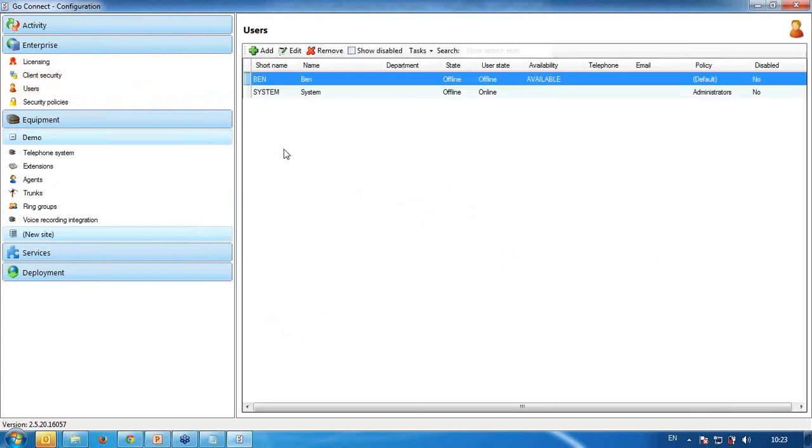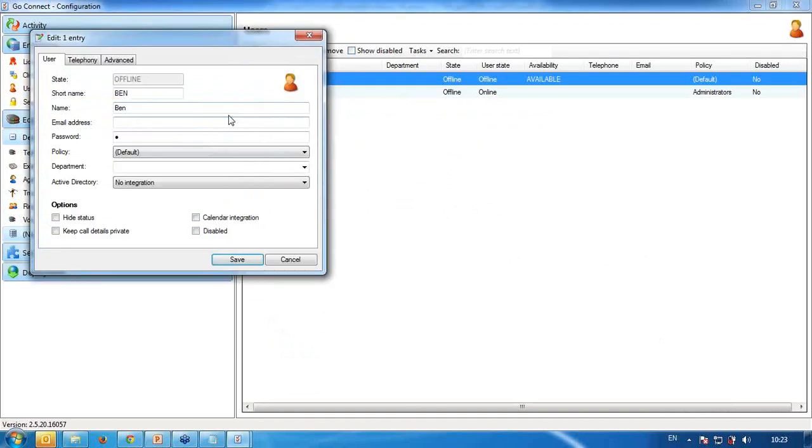Users here, that's nothing new. I'll go through the options we've got on here. If we click on Edit, you get the same options whether you edit or create an account. The short name is the login name that you would use on the GoConnect client. The name beneath that is the display name. So at the moment I'm Ben, but I could actually go with Ben Voller, that's my surname.